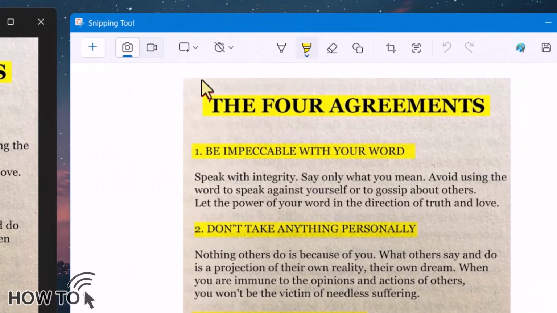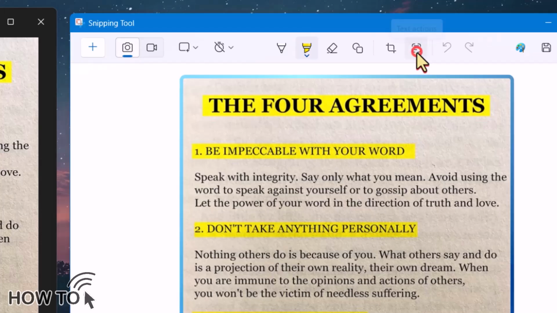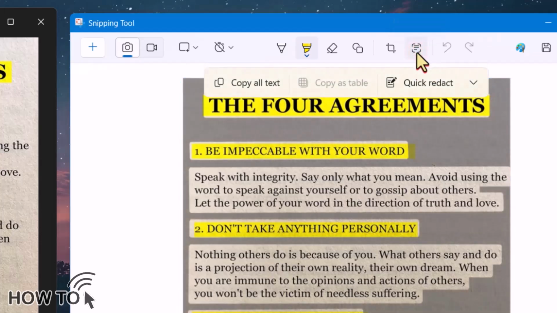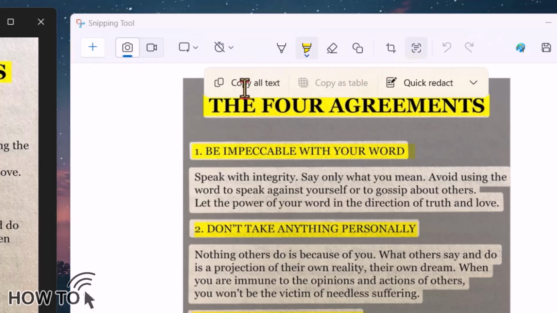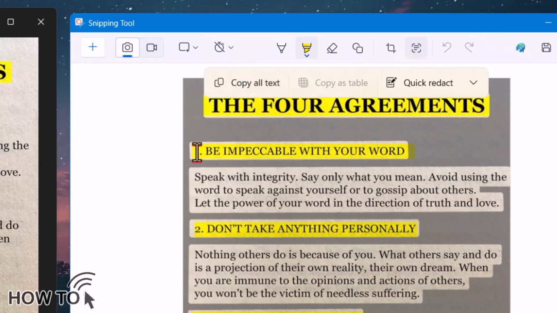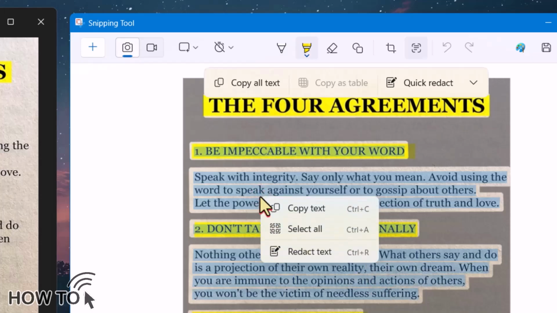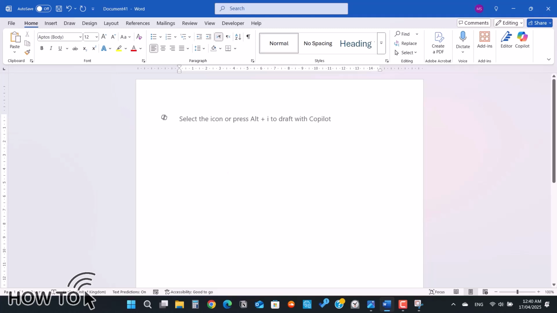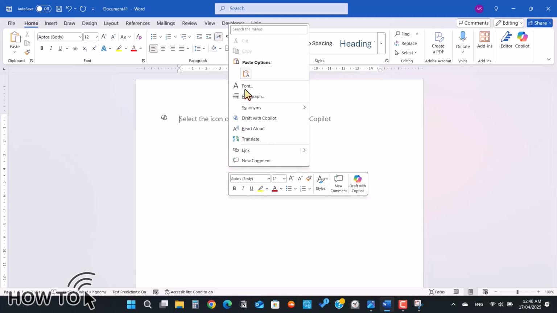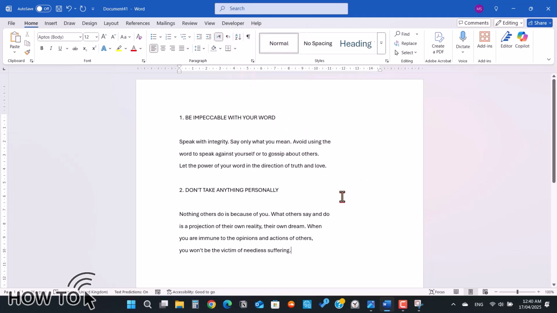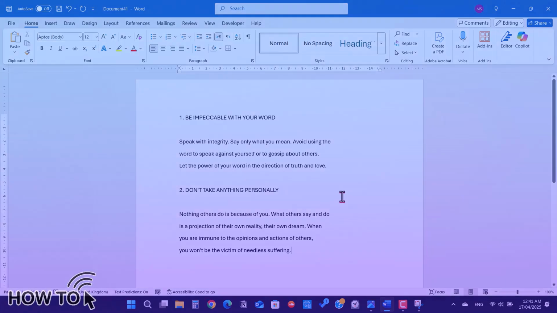After that, click on Text Actions button, and wait a few seconds while Windows analyzes the image and recognizes the text. Then, click Copy All Text to copy everything, or highlight a specific part, right-click, and choose Copy Text. Finally, open Microsoft Word, or any text editor, and paste the text. Just like that, you've successfully extracted text from an image.